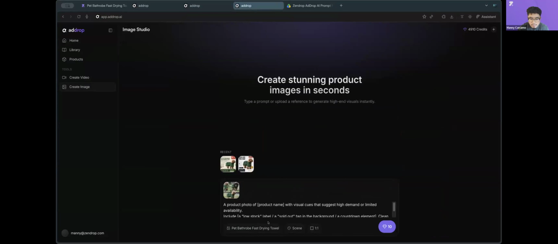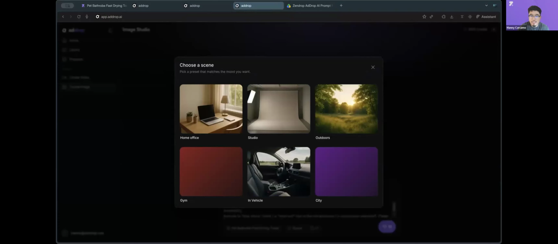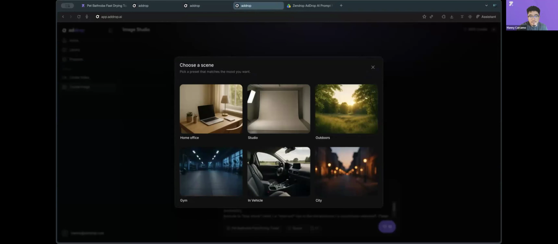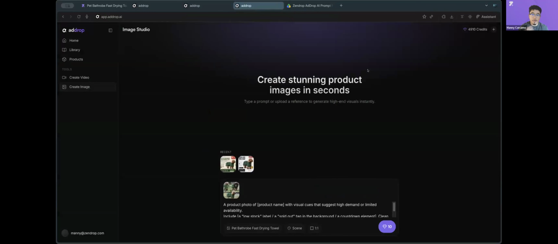Use that same image you had. You can also change the scene. You can have it in a home office, the gym, depending on the product, like a gym product, an office supply, or clothing. For example, instead of having your print-on-demand T-shirts on that white background, you can make it into a studio setting. It's just a nicer way to portray your product.